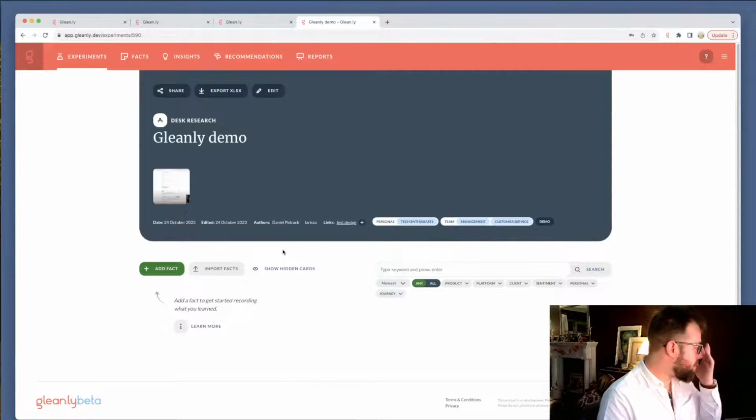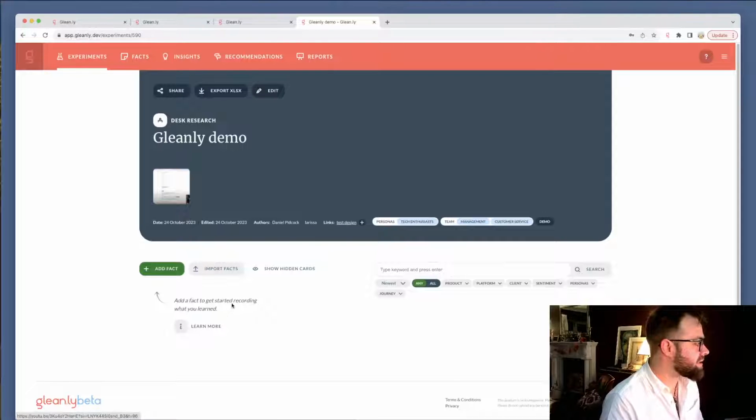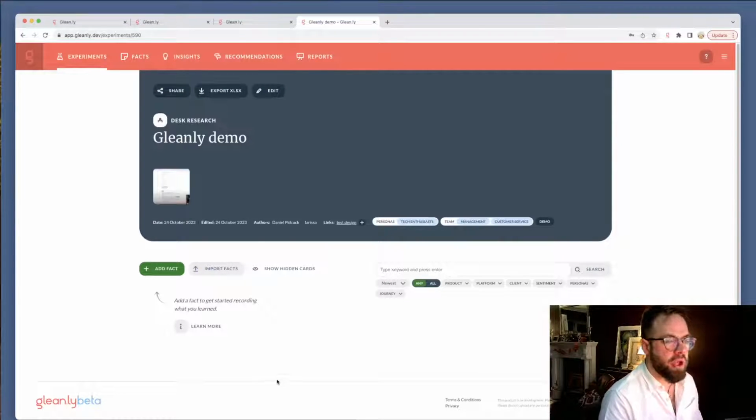So we've got our basic experiment here, but the next thing we want to do is to be able to add our evidence and our knowledge, right? And you'll notice I can add facts and I can import facts, but I don't have an option to add or import insights or recommendations. Why do you think that is?